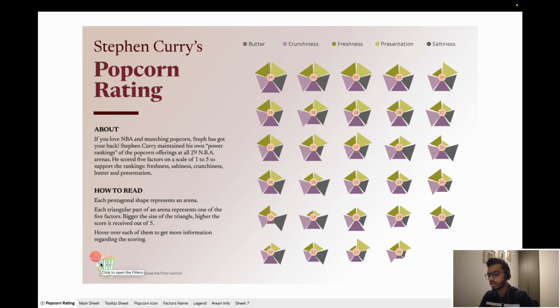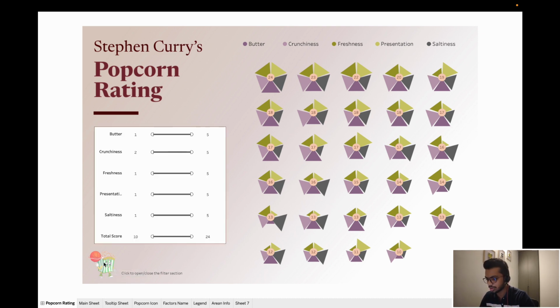Here is a small show and hide button. If you click on the show and hide popcorn button, the filter section opens up for you, and you can see butter, crunchiness, freshness, presentation, saltiness, and total score. So you can filter all these arenas on the basis of these 6 filters, including the total score.